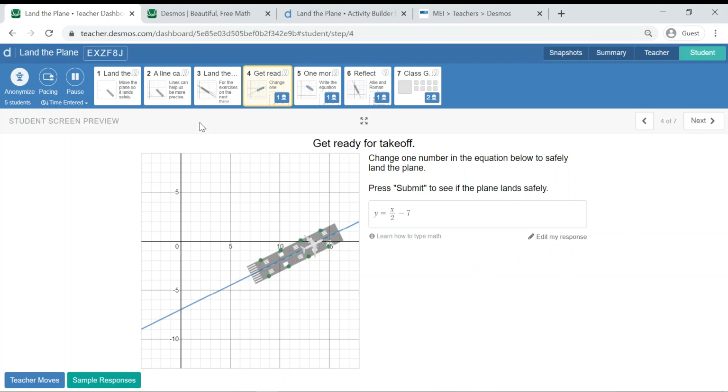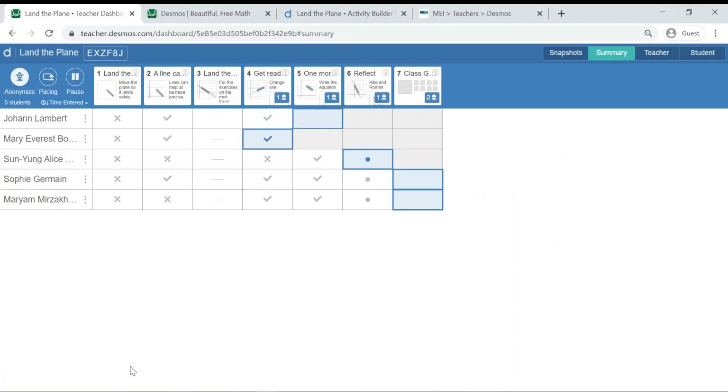Now, this particular one has a series of 7 screens, and what you're able to do as a teacher is send that out to a class of your students so they can enter the maths on here and you can see what they've done. For example, here's a small class of 5 students that I've sent this work out to, and you'll see from here as a teacher using this summary screen, I can see which parts of the activities that the students have completed and whether they've got them right so far.